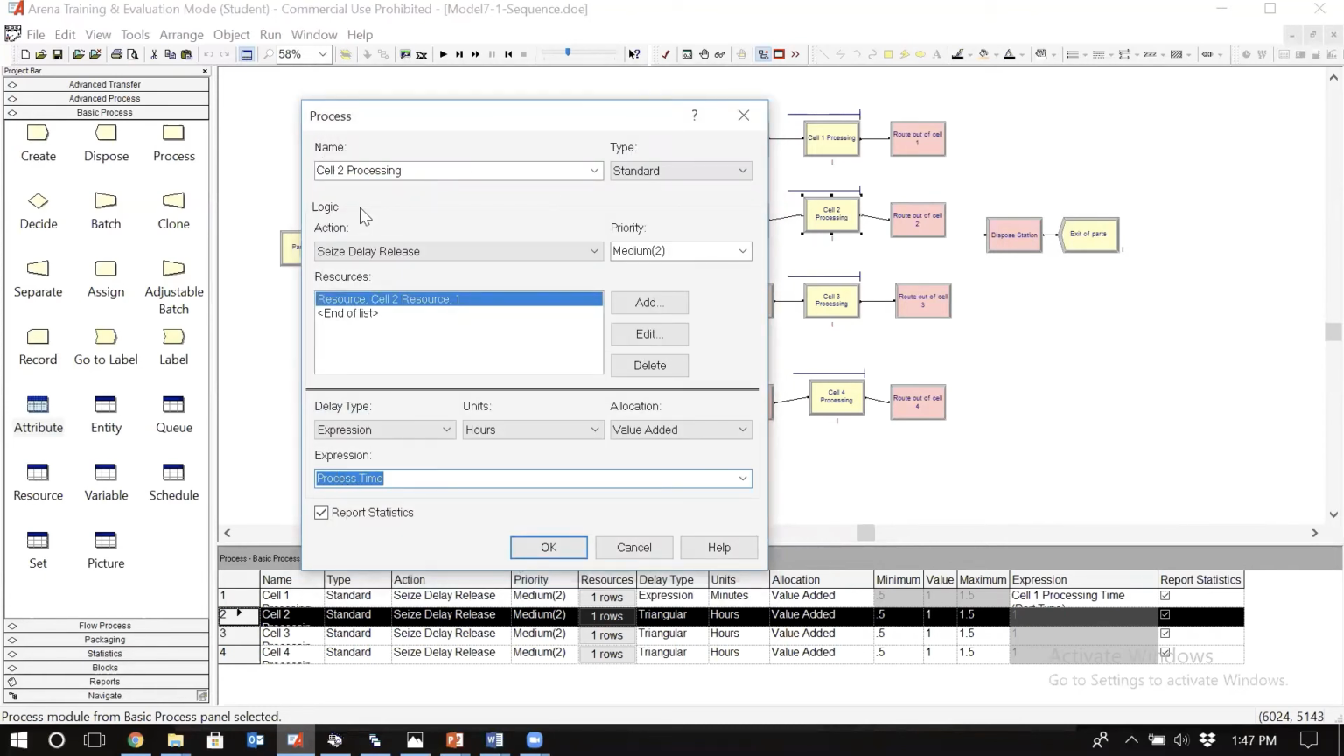So here, when we do the processing on cell 2, the processing time is going to come from this expression. The unit is minute. Make sure to put the right unit of time. It's a value-added operation. And the value of this processing time is going to come from the process time attribute.